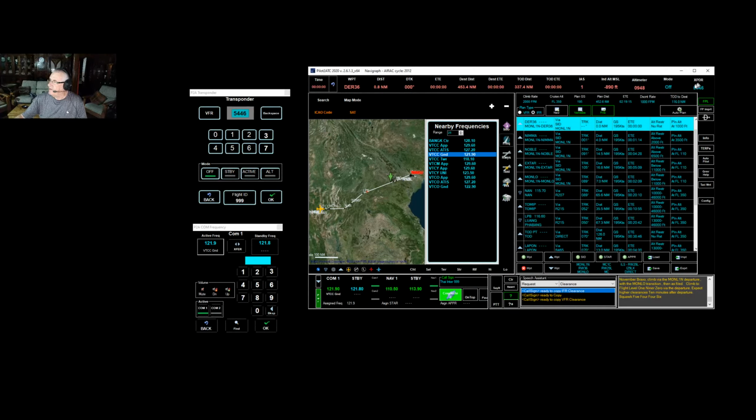Okay, so we've got our transponder set 5446. I haven't set the transponder in PSX. I can do that, but it doesn't have any effect. 5546. Okay, so that's just for completeness purposes. Okay, we need to confirm that we've received that.